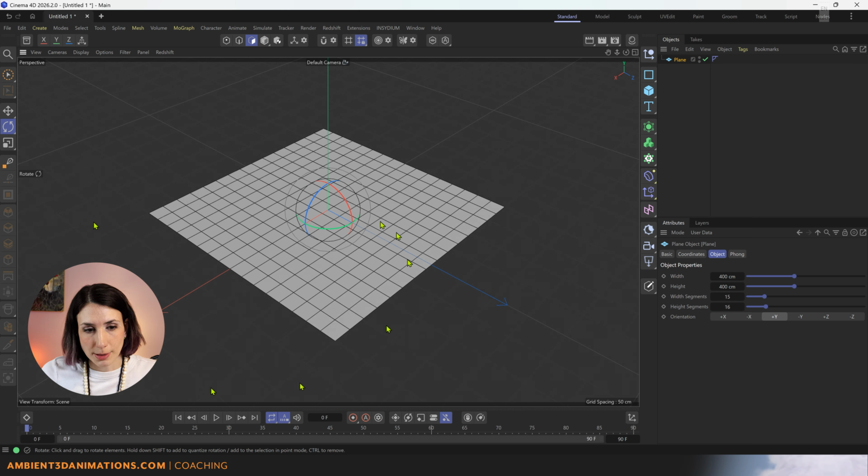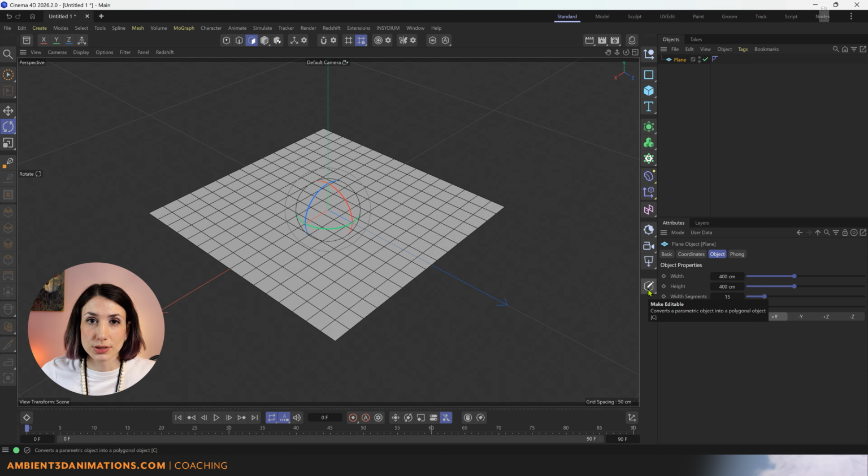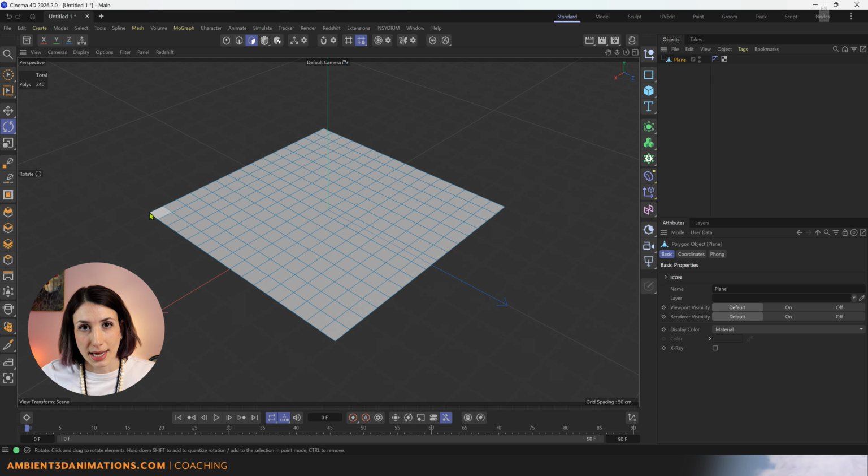Now you'll notice a problem we have here. If we want to select polygons on this, we are unable to. And that's because it is a primitive. We'll have to make this an editable mesh in order to do this. So you can do that a couple different ways. You can click this button here, or you can just click the C hotkey with the object selected, and it will make it editable.